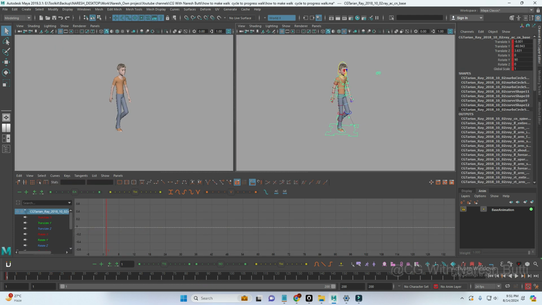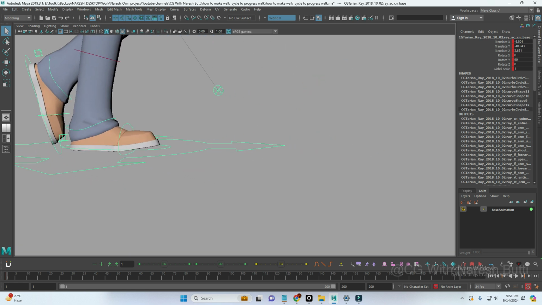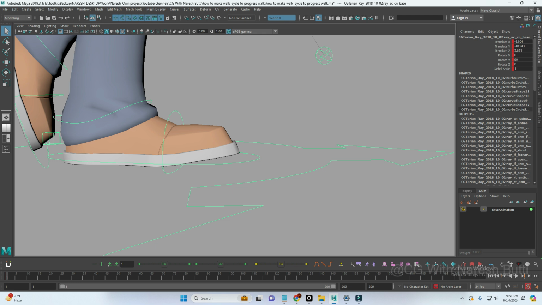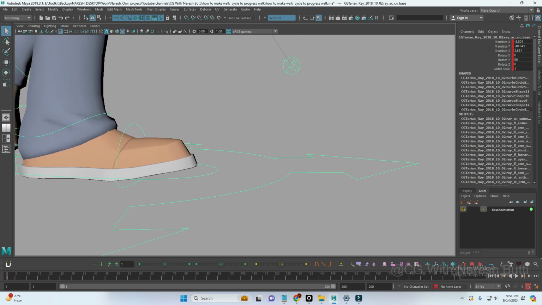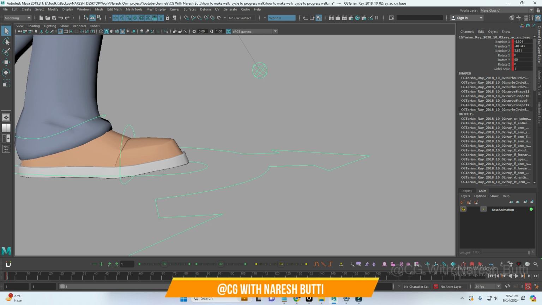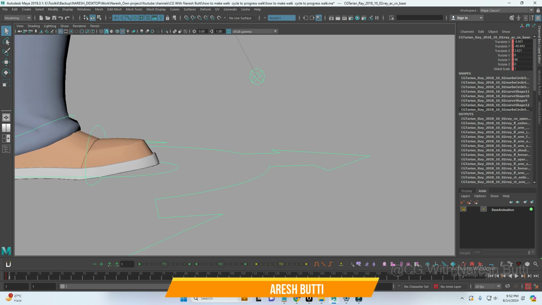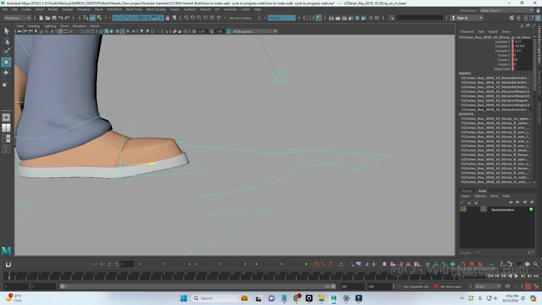Now just select the global controller and go to the close-up of the foot controller. Go to frame number 1. Keep this leg near this edge, just for reference, and key it there. Then go to frame number 2 and try to place it exactly in the same place.